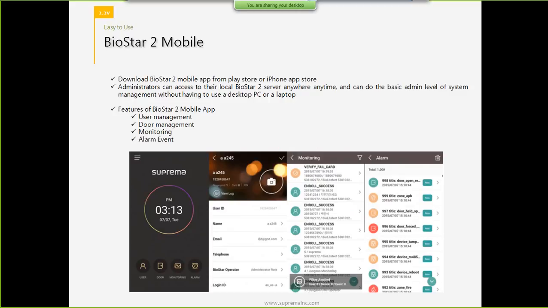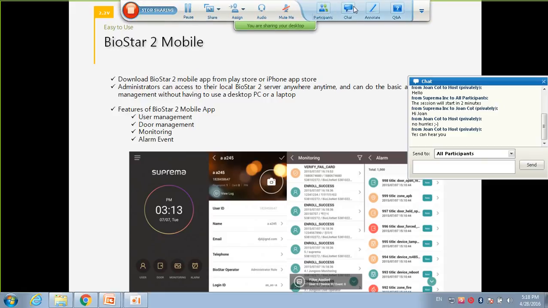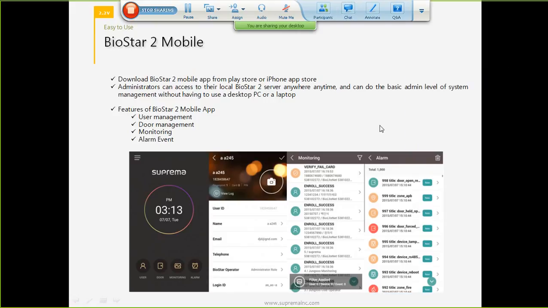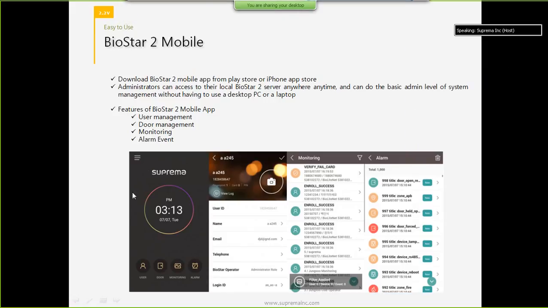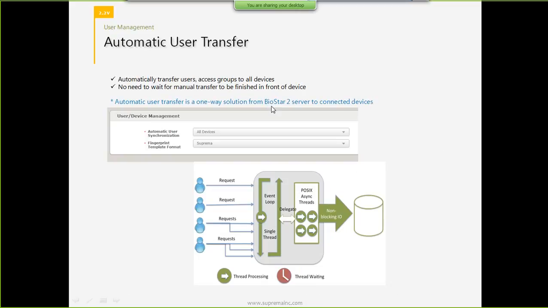Now, BioStar 2 Mobile is a mobile app. You can do user management, door management, monitoring, and alarm events. I hope you can just download and check our features. Because of the limitation of time, it's hard to go over the features. But as you can see, you can create a user, you can delete one, you can see the monitoring, you can see the alarms. So please check out our mobile app.